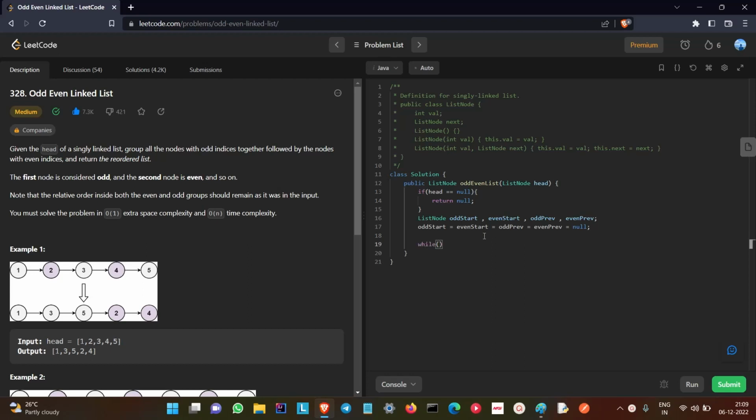We'll iterate over the complete list, so while head is not equal to None, we'll go pair by pair. We'll take the first node and we need to add this to the odd group. First node to the odd group, right?